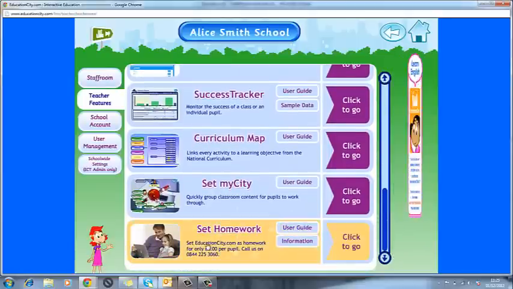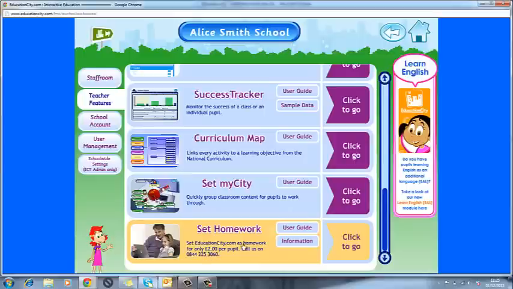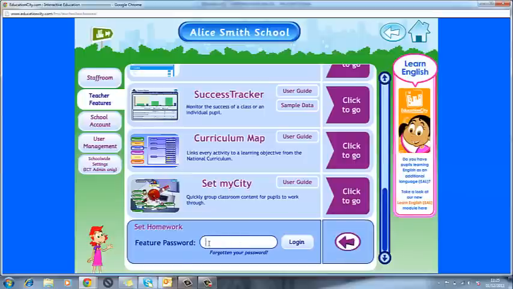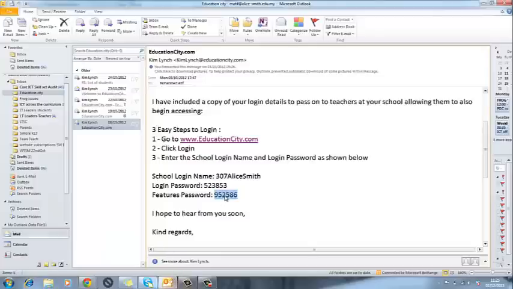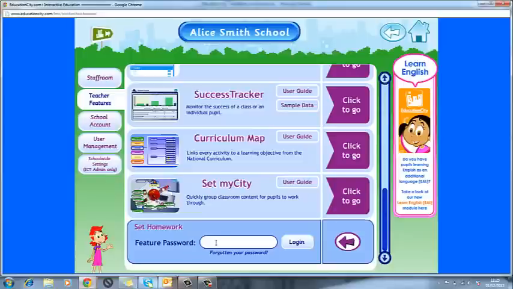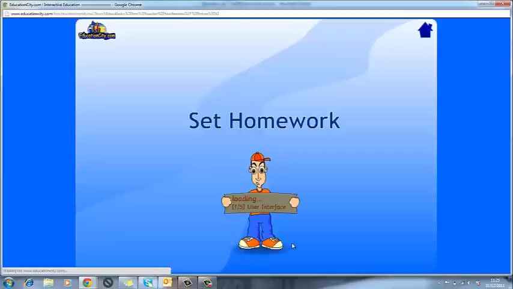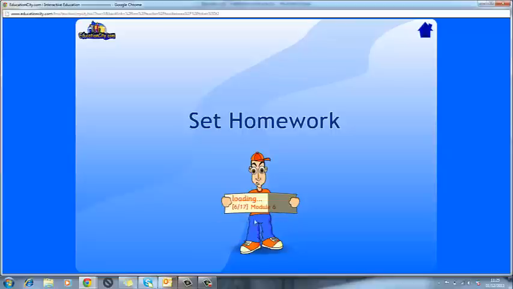Okay, and ignore the pricing and this bit here, we are actually assigned to it, so just click to go. And again, you need the password for teacher features, remember it's this one. Just paste it in there, click on login, and it will just take you through the different modules. You'll have to be patient and just wait for that, depending on internet speed.